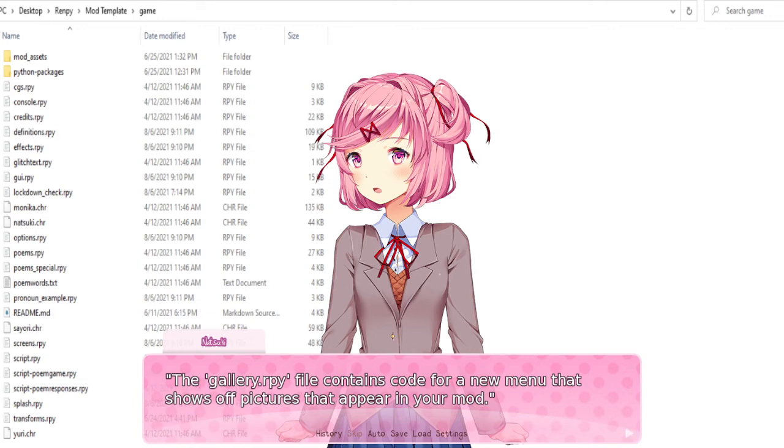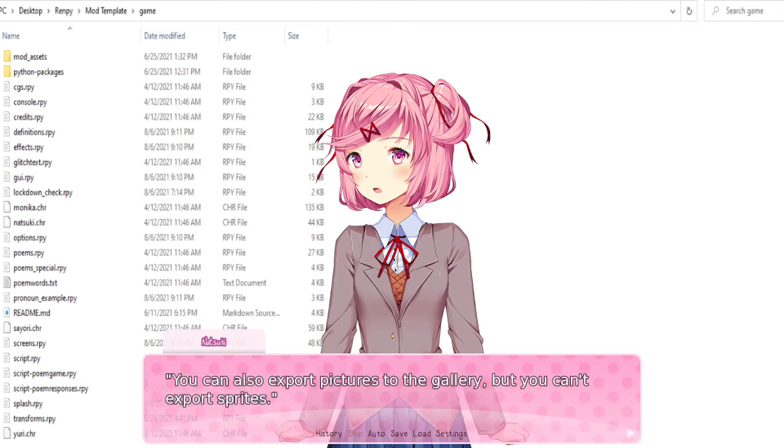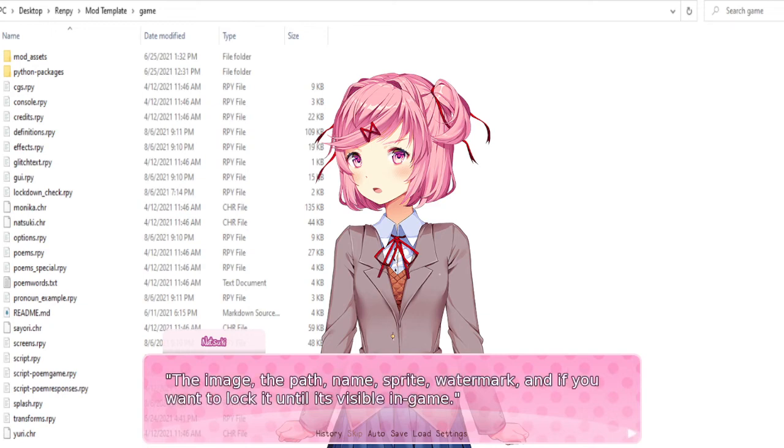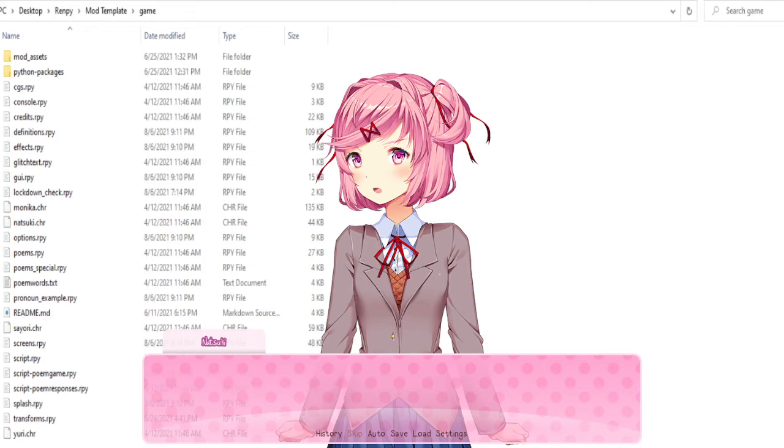The gallery.rpy file contains code for a new menu that shows off pictures that appear in your mod. You can also export pictures to the gallery, but you can't export sprites. Look, I don't know why you can't export sprites. Please ask an admin politely as to why that's the case, not me. Anyway, the syntax needed for an image from the gallery is as follows. The image, the path, name, sprite, watermark, and if you want to lock it until it's visible in-game. For the syntax on the gallery screen, GL image, GL small size, GL name, GL sprite, and GL locked.